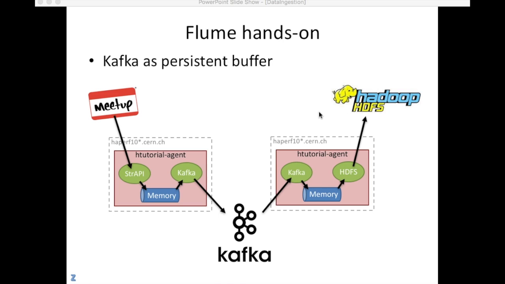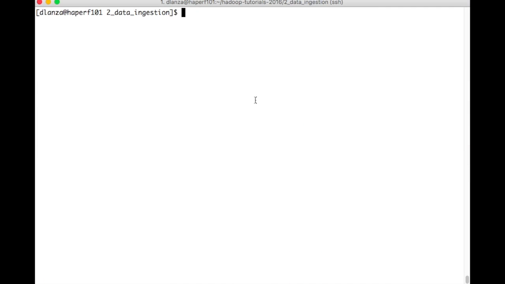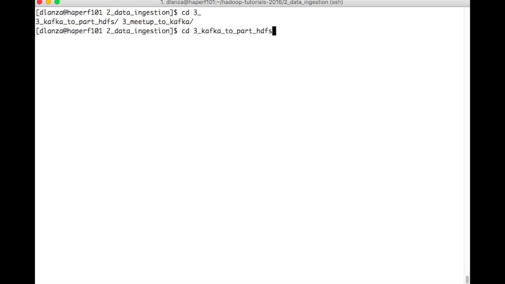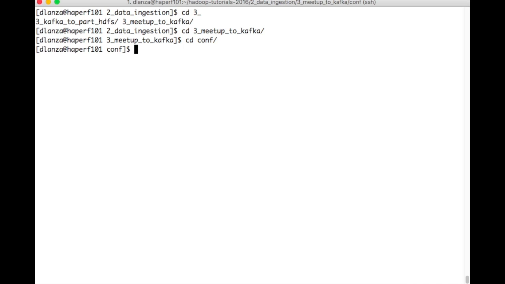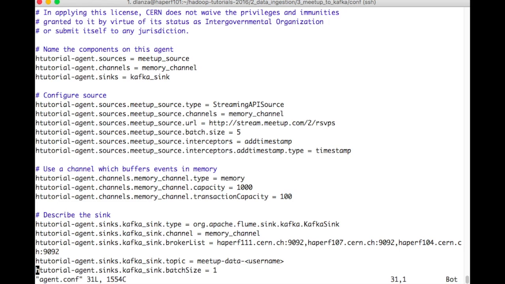Okay, so in order to do it, let's move to our third step. And first of all, we will set up a Flume agent that is able to read the data from the meetup URL and can sync them to Kafka. So first of all, let's have a look at the agent configuration.